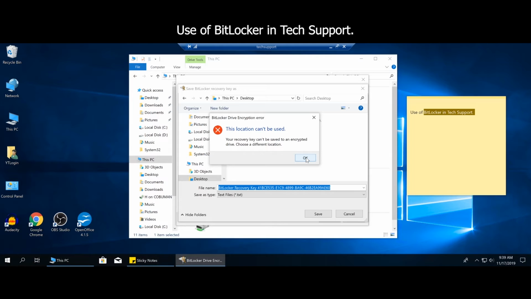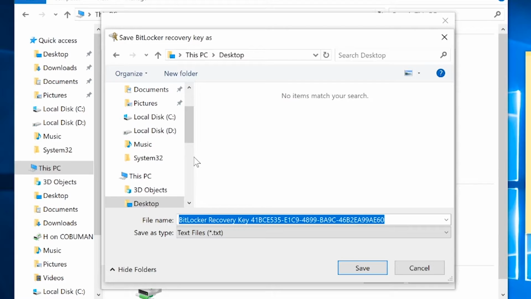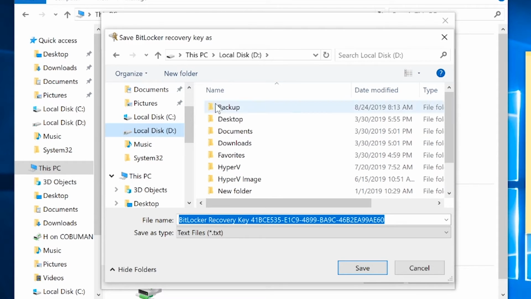I mean, as far as I know, you may forget a password for your drive, and then you can recover it with a recovery key, as long as you remember to keep a key somewhere safe that you know to look for it. Okay, so let's go ahead and save it to another drive. I'm going to try to see if I can save it to this other drive that is not encrypted. So I'm just going to leave it at D here.